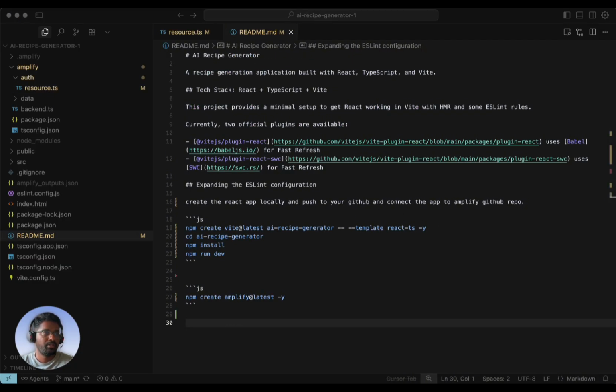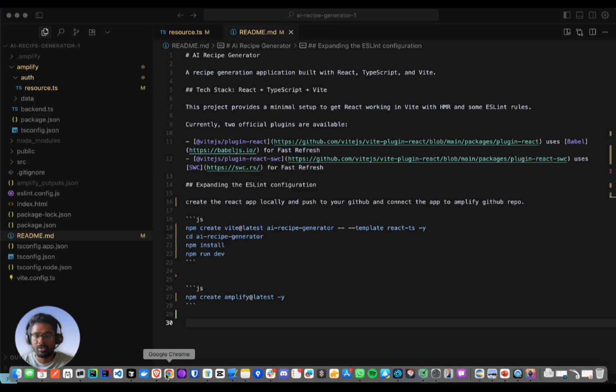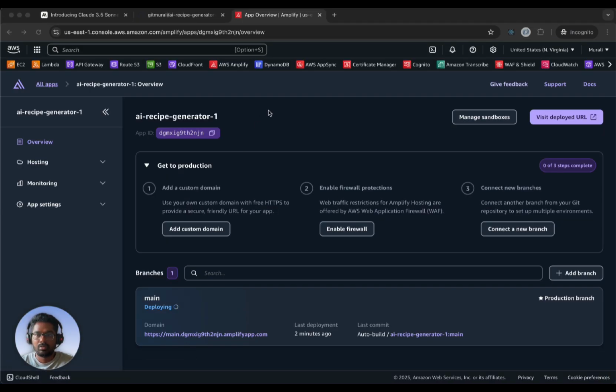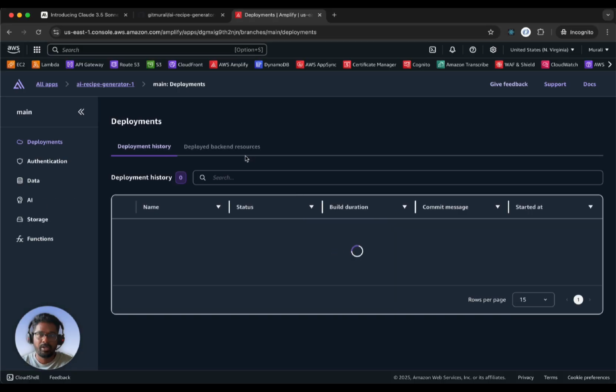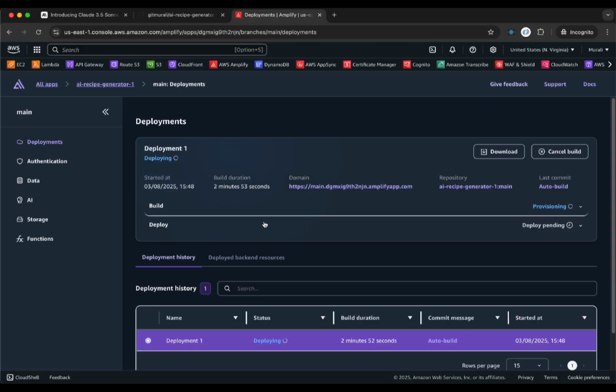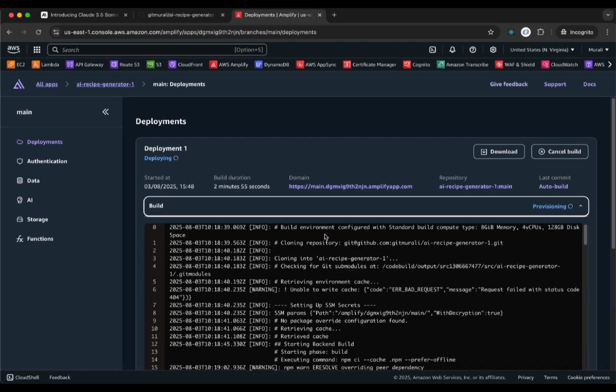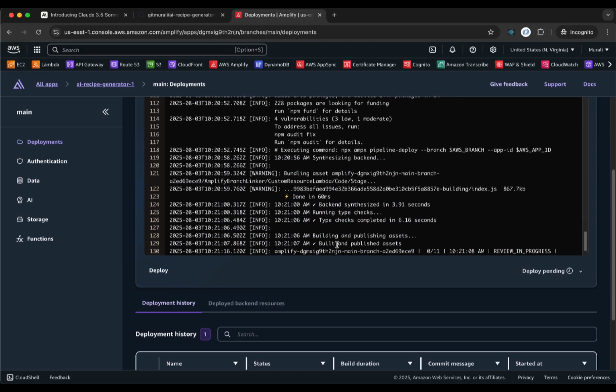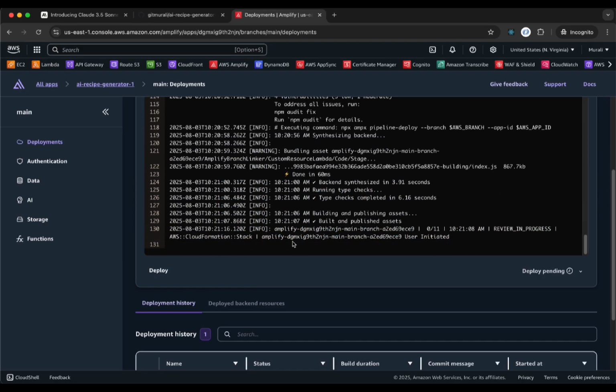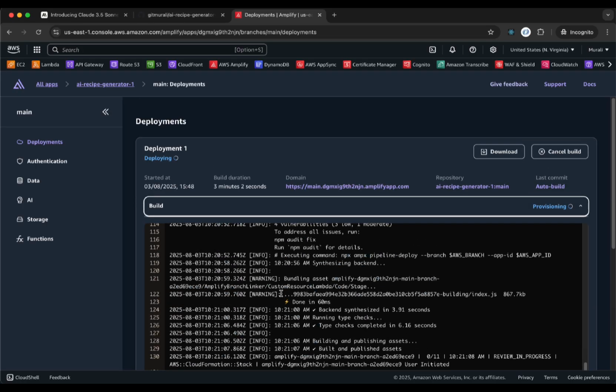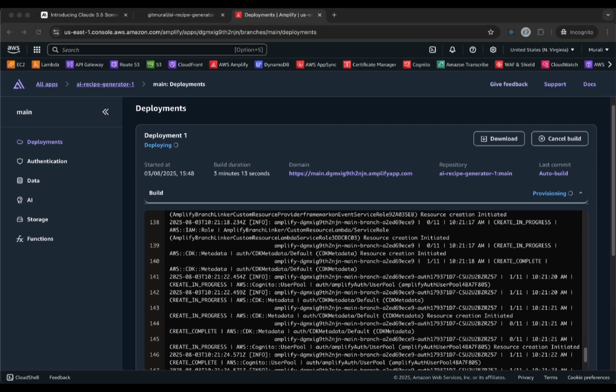Once you're done with that, like we have seen, all you have to do is deploy your application. Here, if I go to the window, you can see the application is deploying. It will take a minute. If you expand this, you can see that it is building right now. So let it finish building.